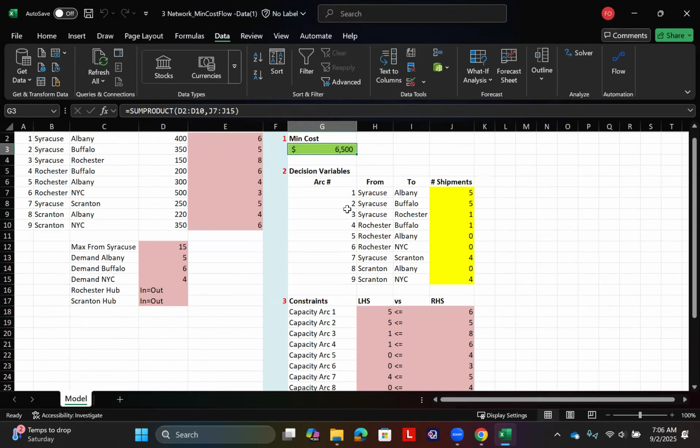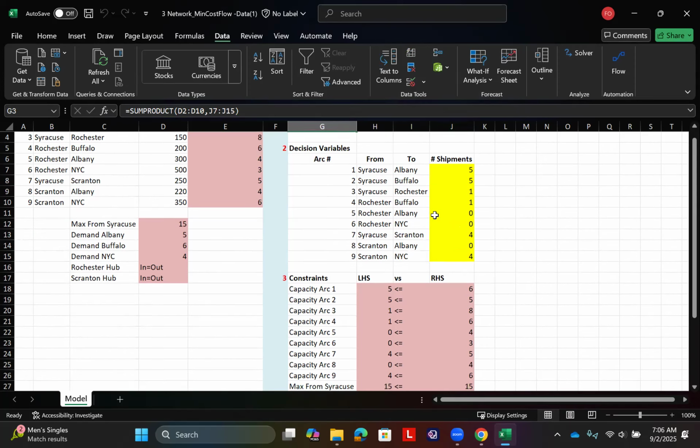So the best solution for this problem is to send 5 products from Syracuse to Albany, 5 products from Syracuse to Buffalo, 1 product from Syracuse to Rochester, 1 product from Rochester to Buffalo, 4 products from Syracuse to Scranton, and 4 products from Scranton to New York City. That will minimize the cost, which is $6,500.